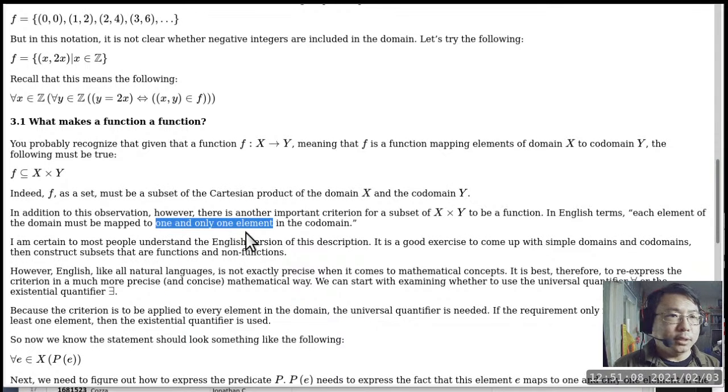So do we have any questions regarding the use of this phrase, one and only one? Okay, no questions. All right.